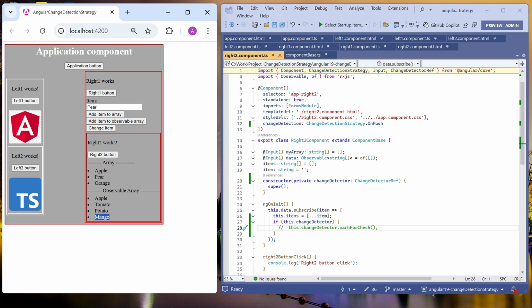The most common and recommended way to handle observable inputs in OnPush components is to use the async pipe in the component's template. The async pipe automatically subscribes to the observable and, crucially, marks the component as dirty whenever the observable emits a new value. This dirty marking signals to Angular that the component needs to be checked during the next change detection run, ensuring the view updates with the new data.